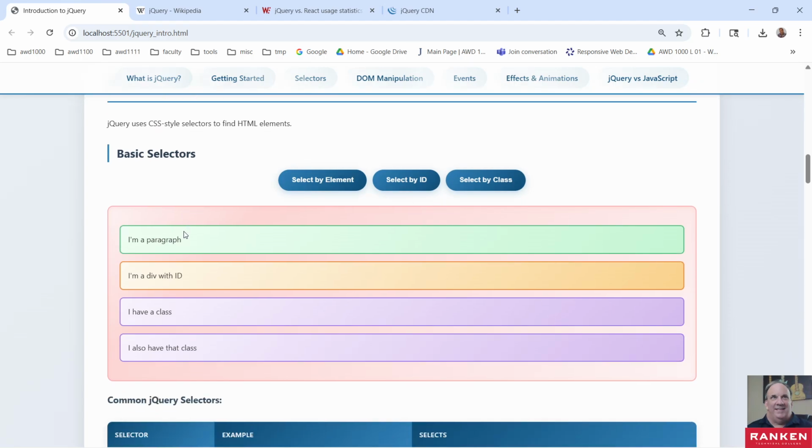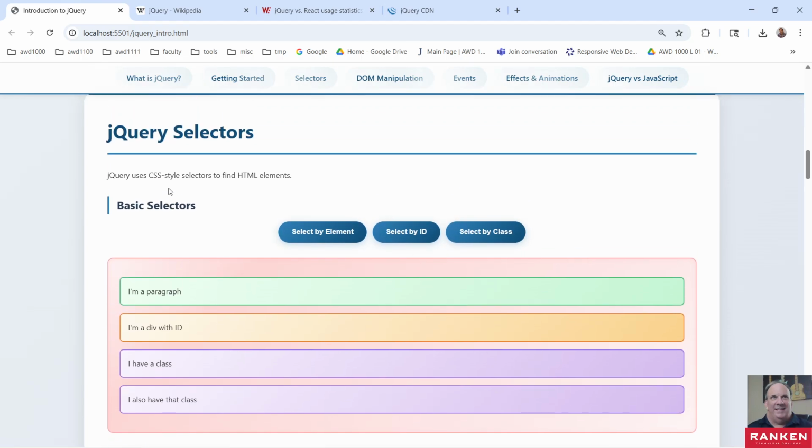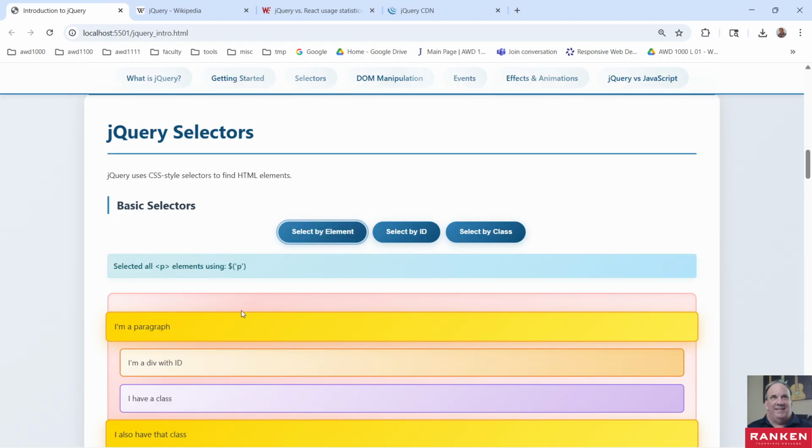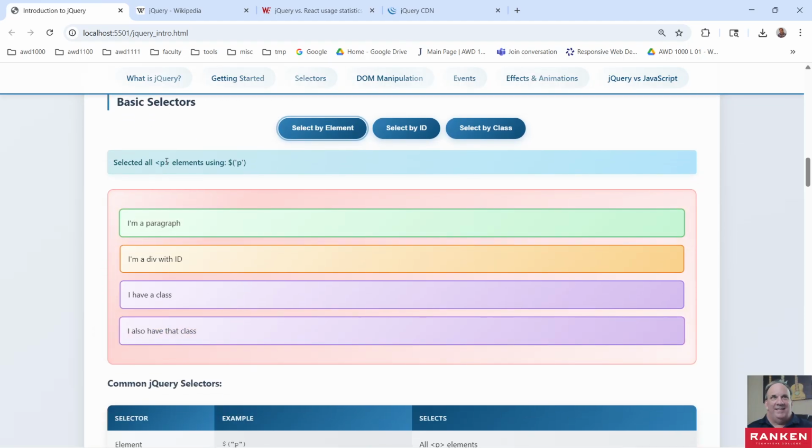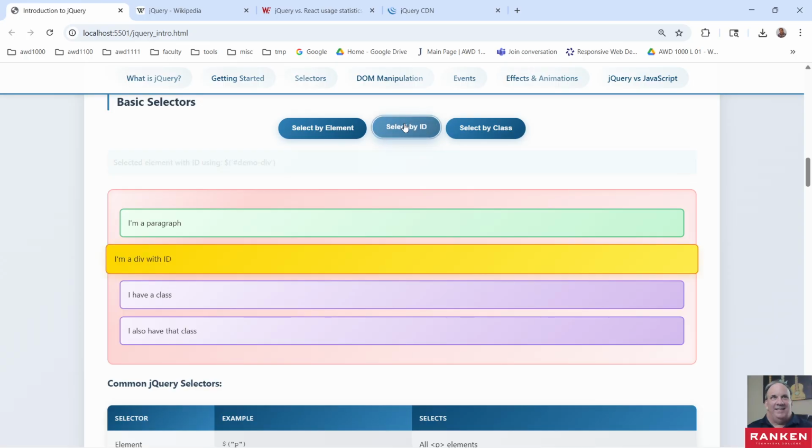jQuery uses CSS style selectors to find HTML elements. So here we're going to select by element. All right, and this is what it did. This is how you select all paragraph tags. All paragraph tags from jQuery, that's all you need to do. That will select all paragraph tags on your page. You may not want to select them all, but if you do, that's how you can do it, right?